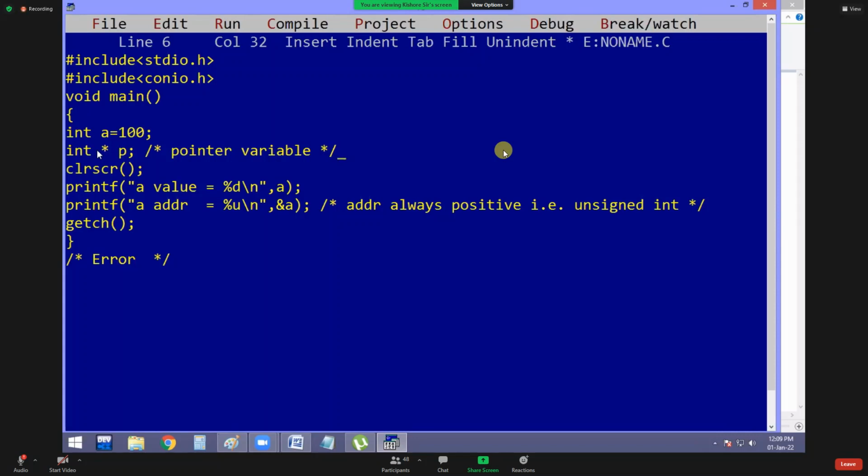And the pointer's purpose is storing the address of another variable. Now can I write like this then? P equal to address of A. The meaning is very clear. What is the meaning? A's address is stored in P. See that correctly.